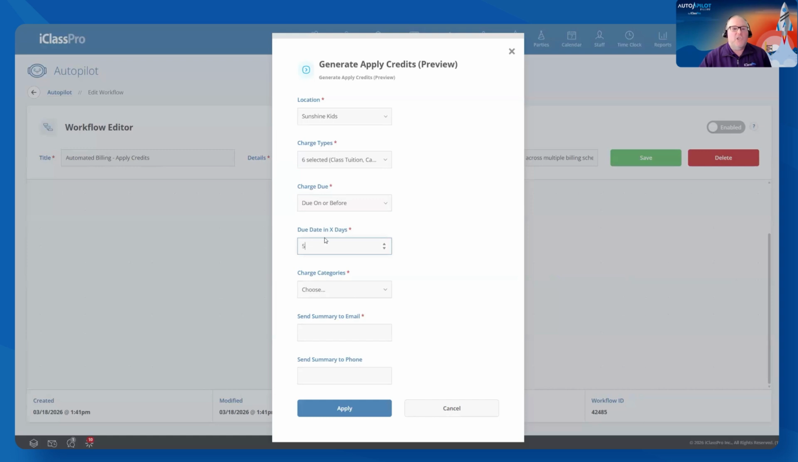I can also say just due on. And if I did that, then this is 5 days from this date. So that would be from the 1st, add 5, it's the 6th. This would be only charges that are due on the 6th. That's probably not a real world scenario that you're going to see very often. So what we generally recommend is either due on or before or all outstanding charges.